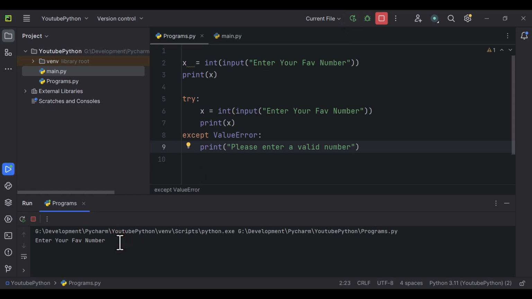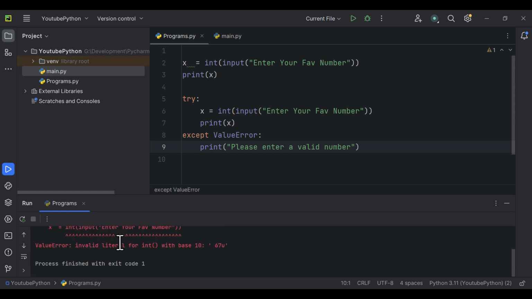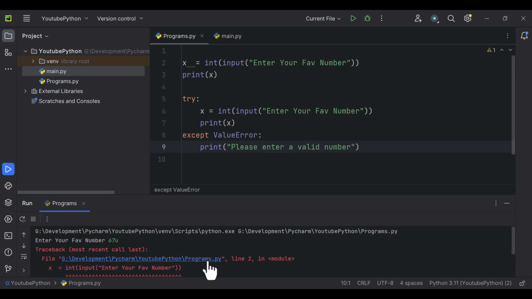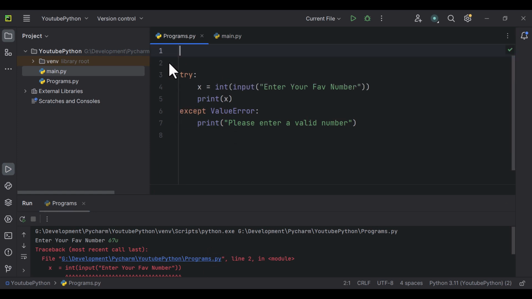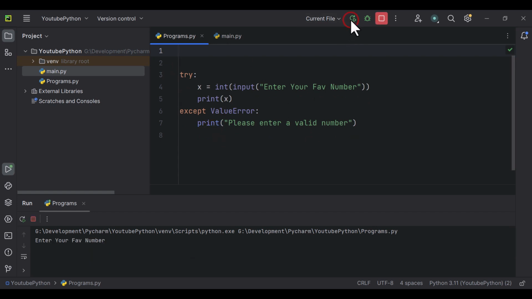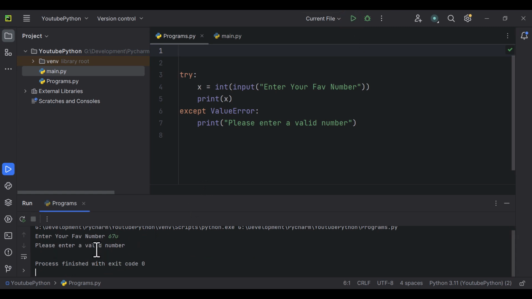So let's say they enter, for example, 67. Maybe that's a favorite number, but by mistake they enter u with it. Then it's gonna say invalid literal with base 10, 67u. Where is the problem coming from? We still have this code right here, and let's remove it. All right, so let's save that again and run it. So let's say they enter 67u. We're gonna ask them please enter a valid number.